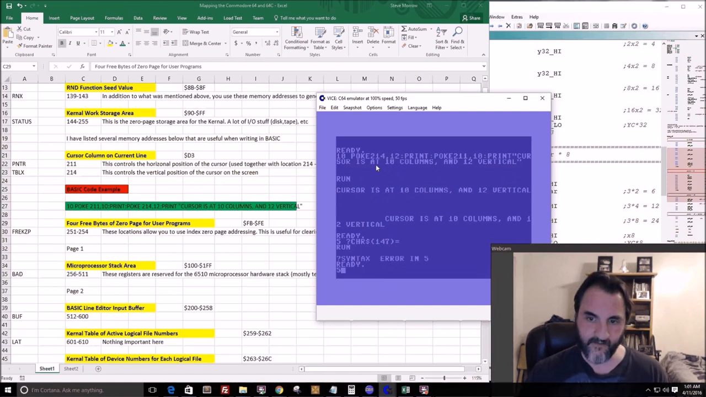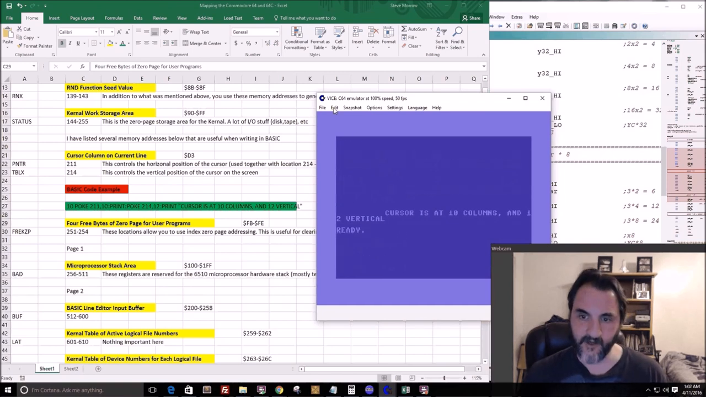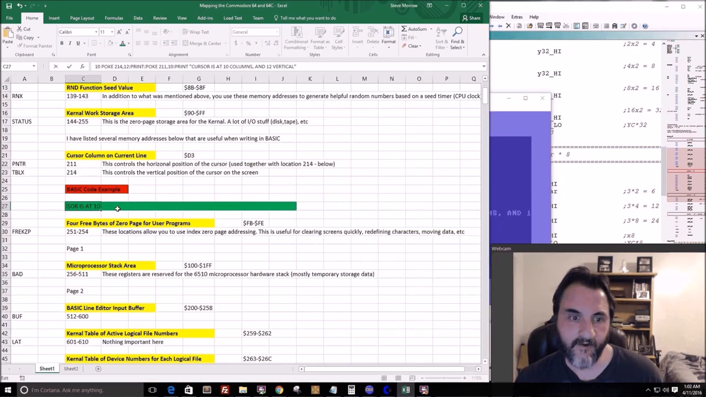This one here is just clearing the screen, by the way. So I just need to clear the screen. So it moved it over 10 and it's down 12. So you have to print it backward for some reason. So I had to go back in and change that anyway.